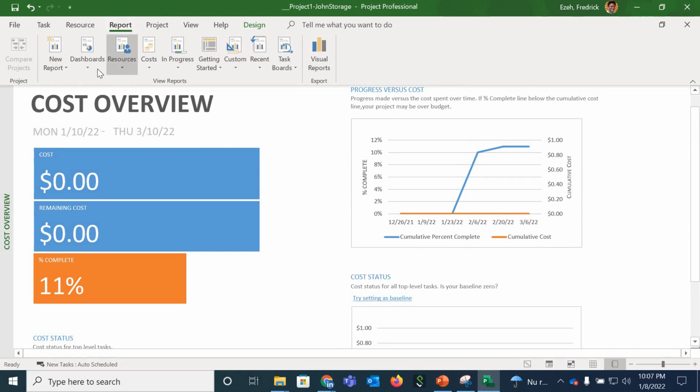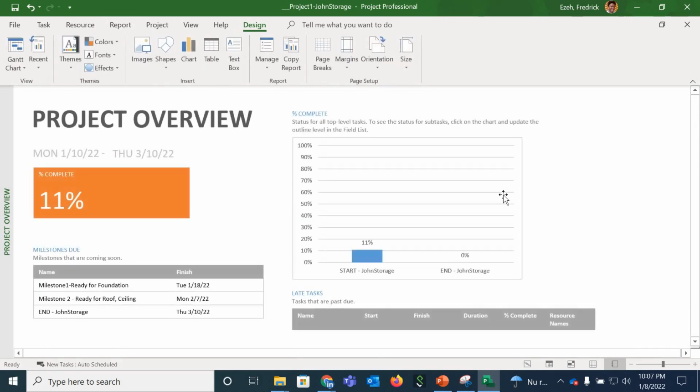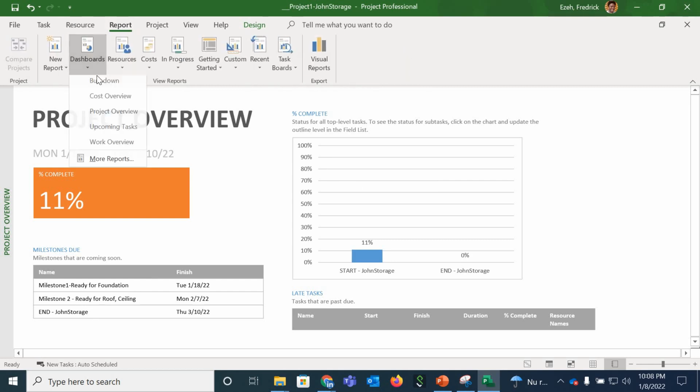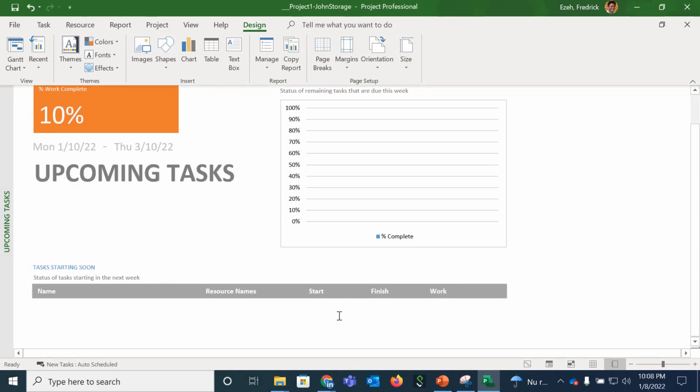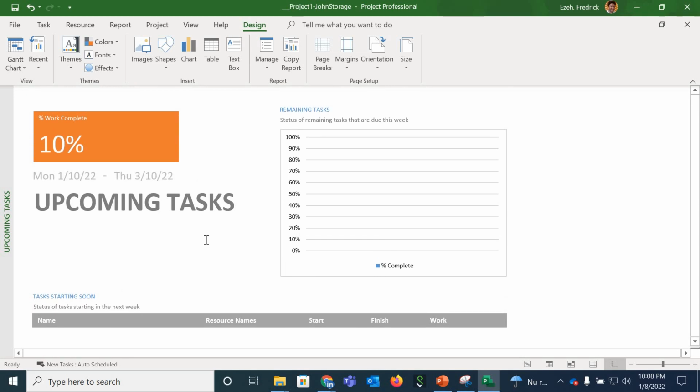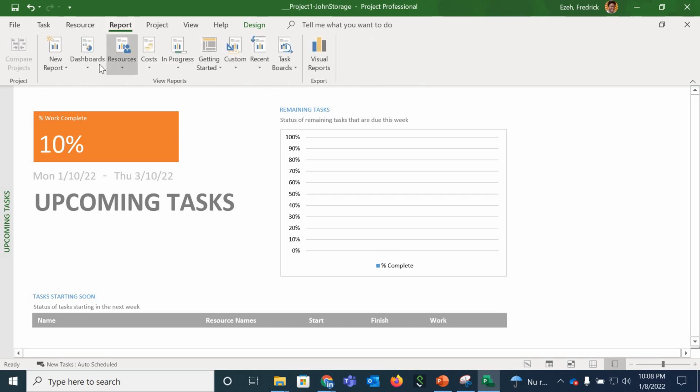Then we go to report again, go to dashboard, say project overview. And again, this is a different way of looking at your project. And you can always interpret this or read them yourself, milestones, and these are really things that are nice when you know how to use the tool. And upcoming tasks, or tasks rather, starting soon. So these are things when you start progressing and you update your project, this is what happens. You see the real thing on this.